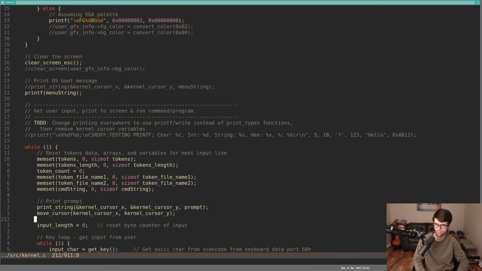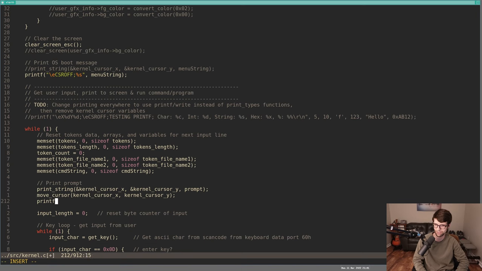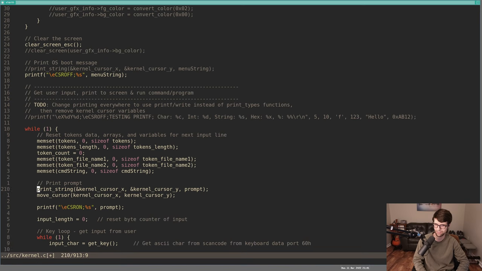I guess the only other thing would be the cursor. The menu string may have the dangling cursor on the end, actually, so I might want to turn the cursor off. And then we'll print the string. And then when we print the prompt character, we can turn it back on. So we won't have these explicit move cursor things if we do cursor on. Control code, escape code here. And we'll print the prompts. And that should be equivalent to these two lines.